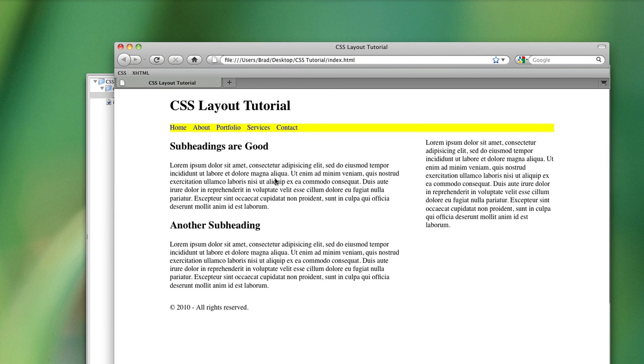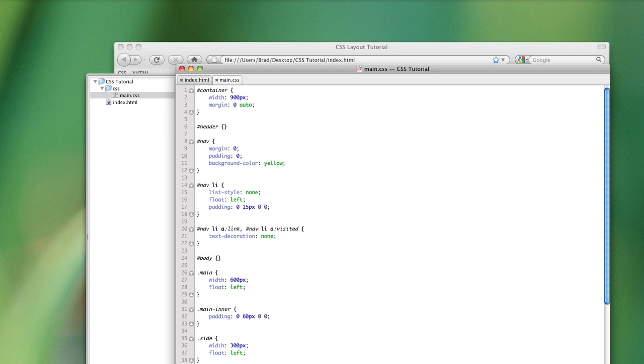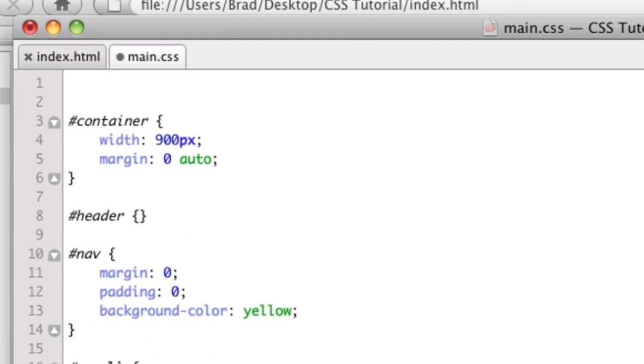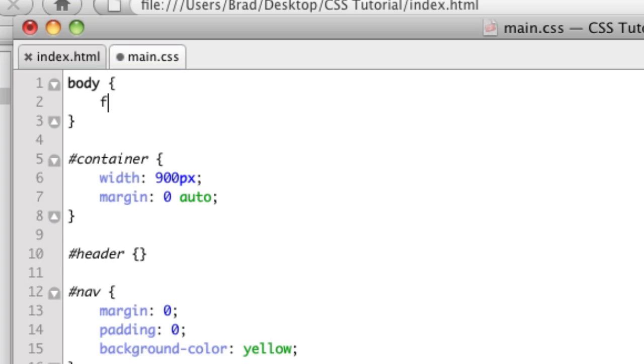All right, our page is starting to take form. It's still incredibly ugly, but it has some structure. It has some layout. Let's change the font and also add some more spacing between the lines, some line height. So to change the font page wide, I'm going to create a rule up here, body, font-family, Arial, or any sans serif font.